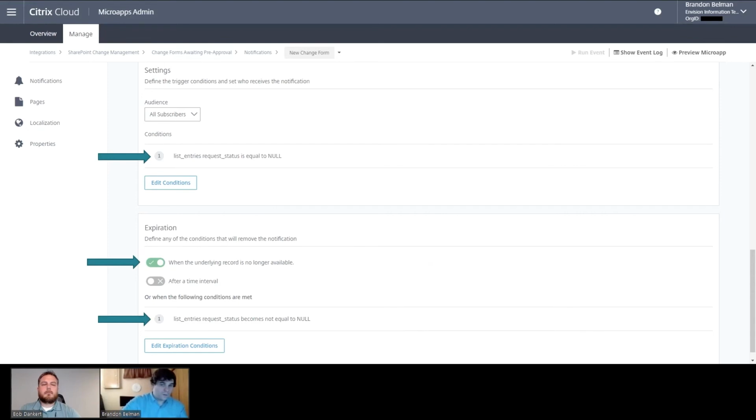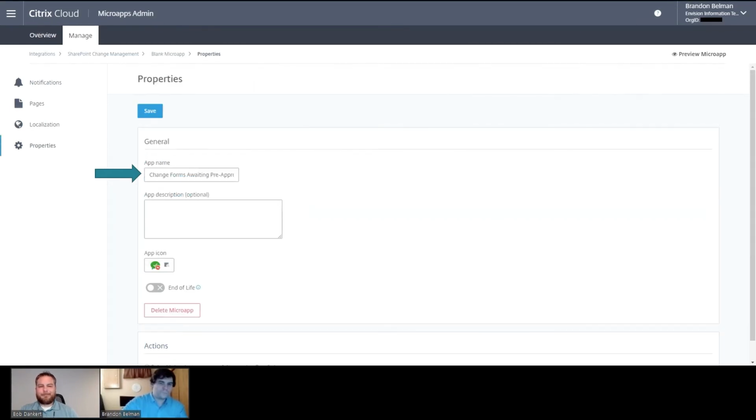We configure the notification settings to display when request status is equal to null and expire the notification when request status is no longer null or the underlying data is no longer stored in the webhook table. Lastly, we name our microapp, select an icon, and set the action to open the table that displays items pending pre-approval. We repeated these steps for final approval and added a few more service actions and microapps for creating items in the list and confirming submission.